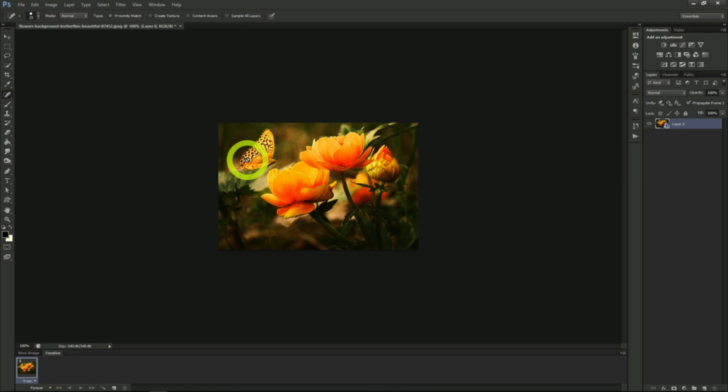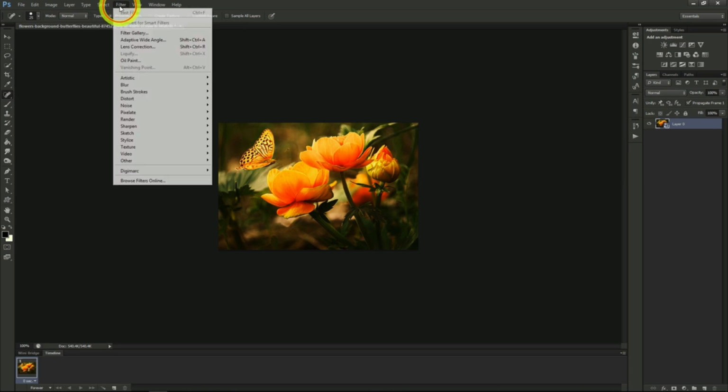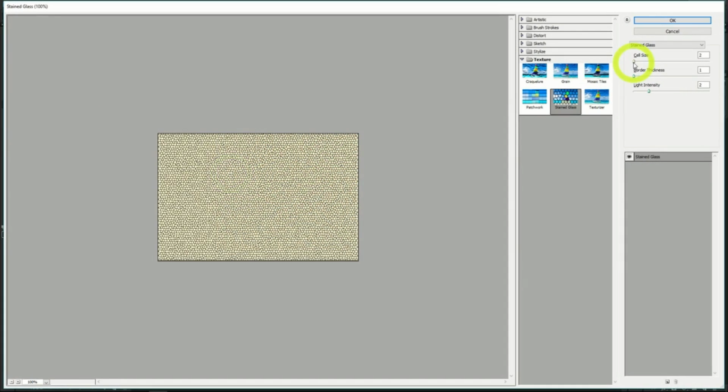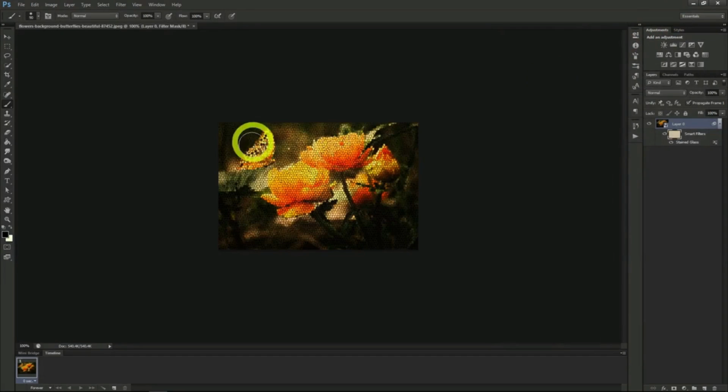What we want to do is go ahead and go to Filter, then go to Texture, and then Stained Glass. We'll fix the stained glass texture so that it looks smaller and looks good. We can see our butterfly in the back there. Next, we'll draw a nice quick selection around the butterfly. This is what we want to remain, and the rest stay in the stained glass filter.